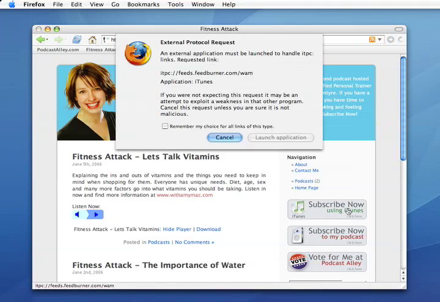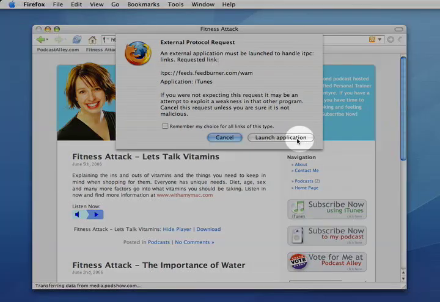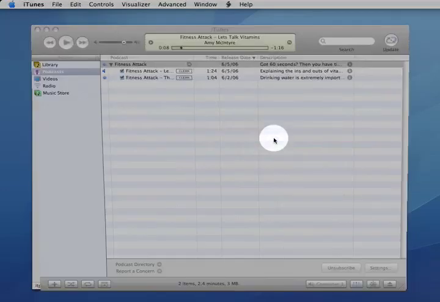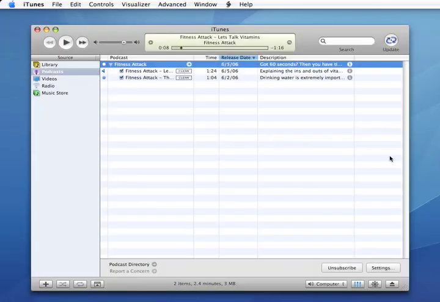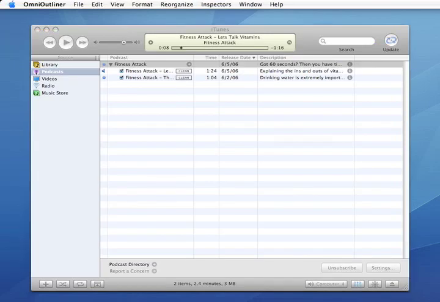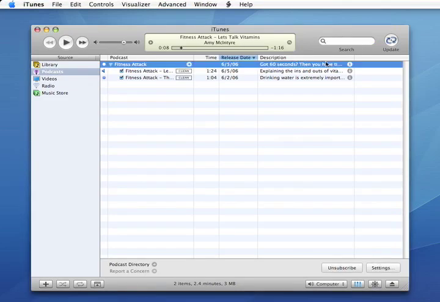If you have iTunes on your computer, click on this link. Your browser will ask you if it's okay to open the iTunes application. Select Launch Application, and the program will launch and automatically subscribe you to the podcast. As you can see now, iTunes has subscribed to the podcast and has added it to your podcast section of iTunes.